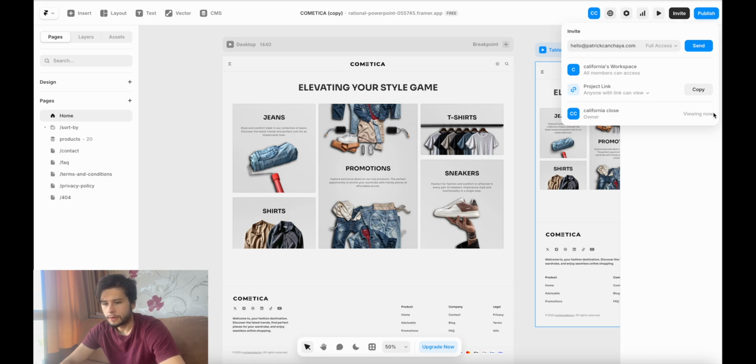If you'd like to share via link, adjust the rights using this drop-down menu. Copy the link to your clipboard and send via email, text, or wherever you like.